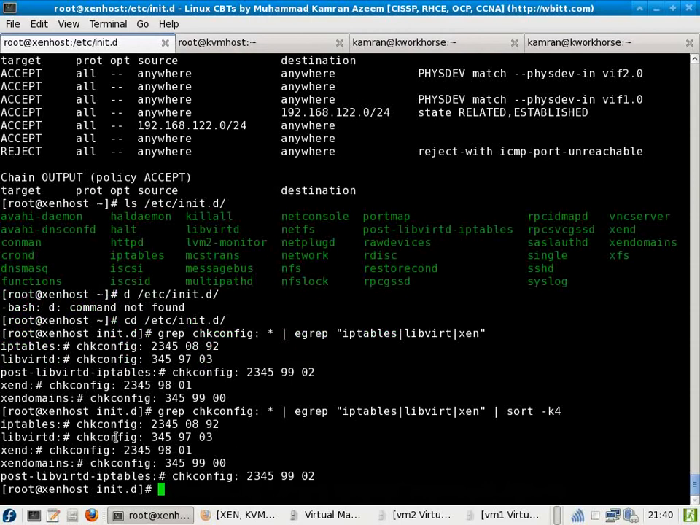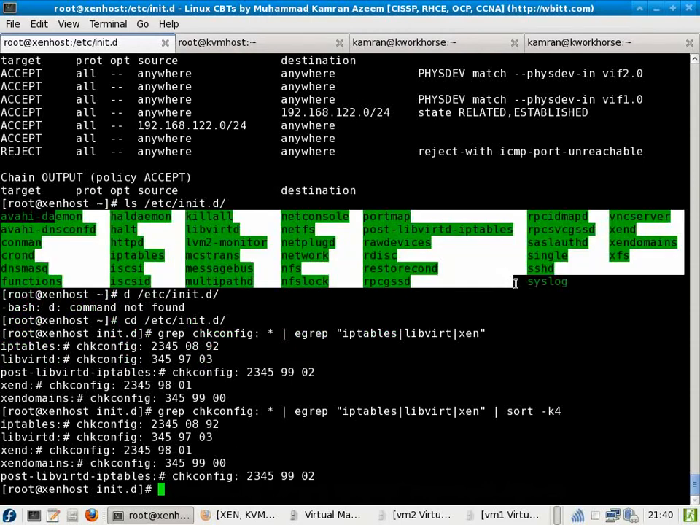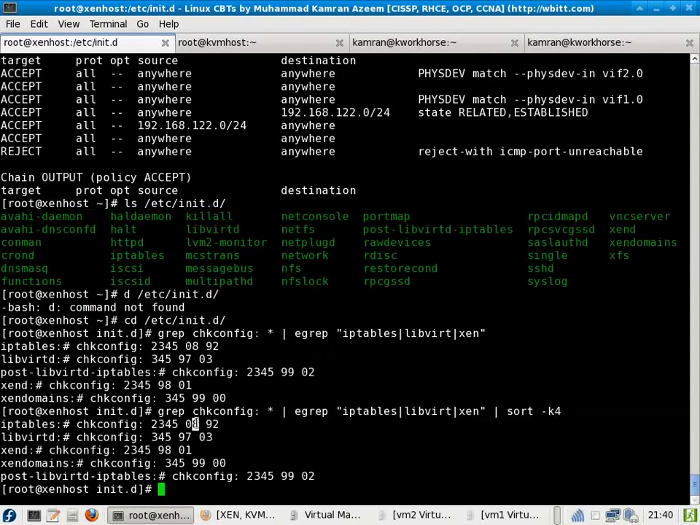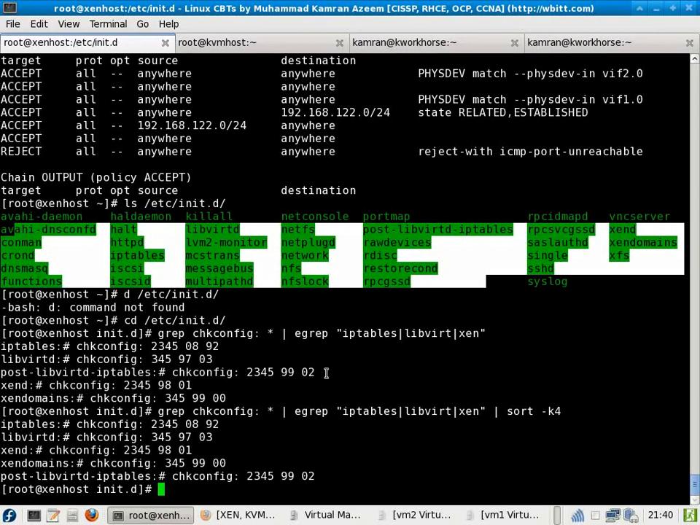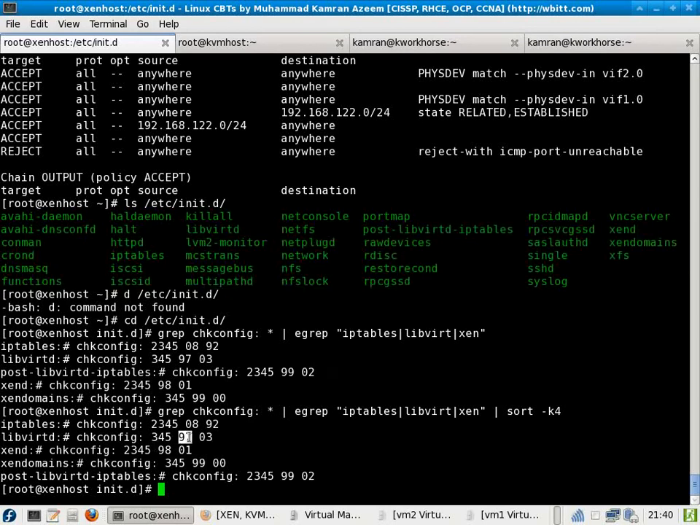So as you can see, when the system boots up, the various init service scripts execute in the following sequence. On sequence number 8, the iptables service starts. Then various other services start up. Then on sequence number 97, the libvirtd service starts up. On sequence 98, the xend service starts up. And sequence 99, xendomains, which basically starts up the virtual machines automatically on system boot.